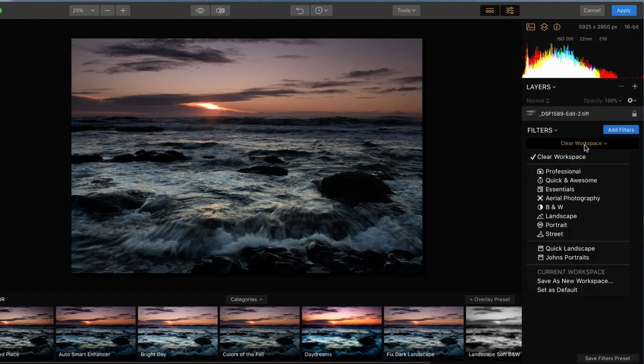And really, Workspaces are nothing more than a collection of different filters, those filters that are most commonly used in the type of photography that you're processing. You can see here there's street, there's portrait, there's landscape, black and white, essentials, quick and awesome, which is always a great title, and then professional.